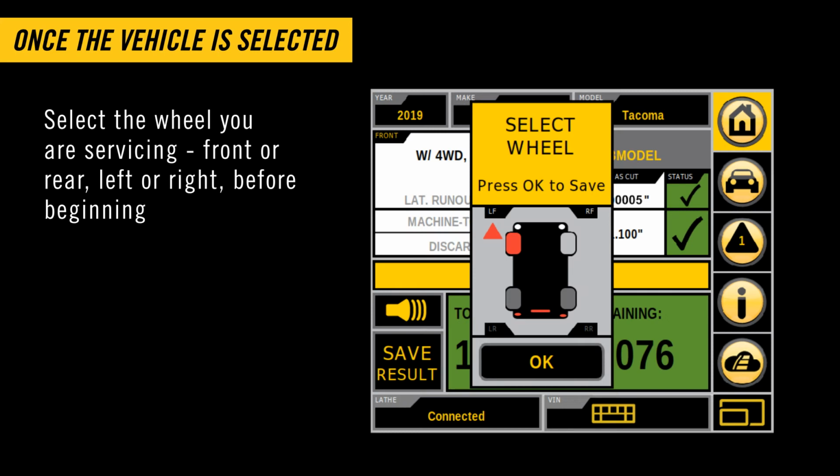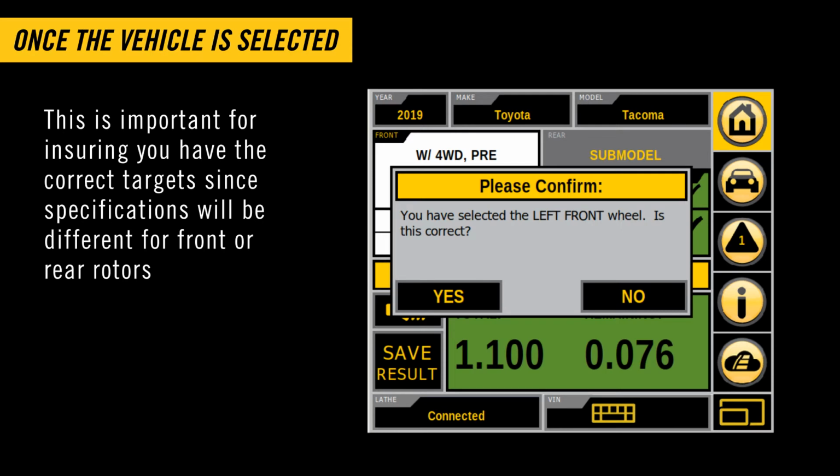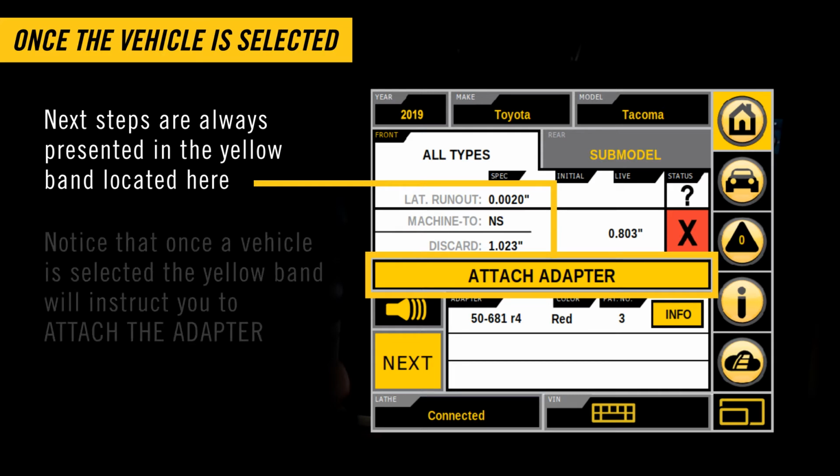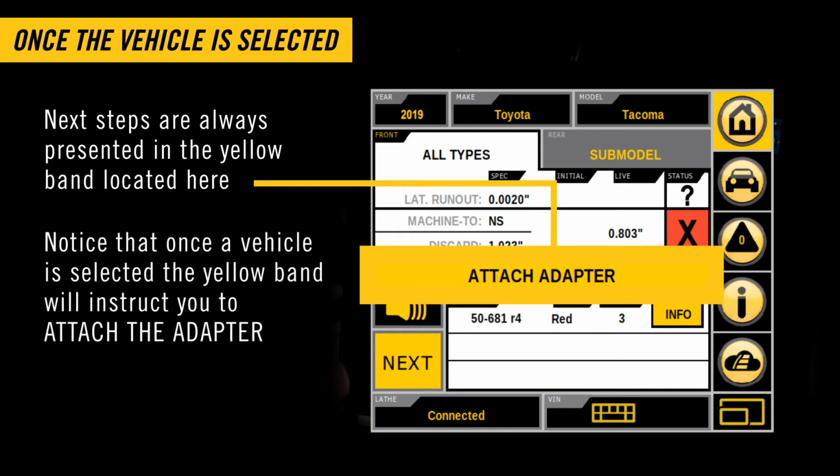Select the wheel that you're servicing, front or rear, left or right, before beginning. This is important for ensuring that you have the correct targets, since specifications will be different for front or rear rotors. Next steps in the process are always presented in the yellow band. Notice that once a vehicle is selected, the band instructs to attach adapter.